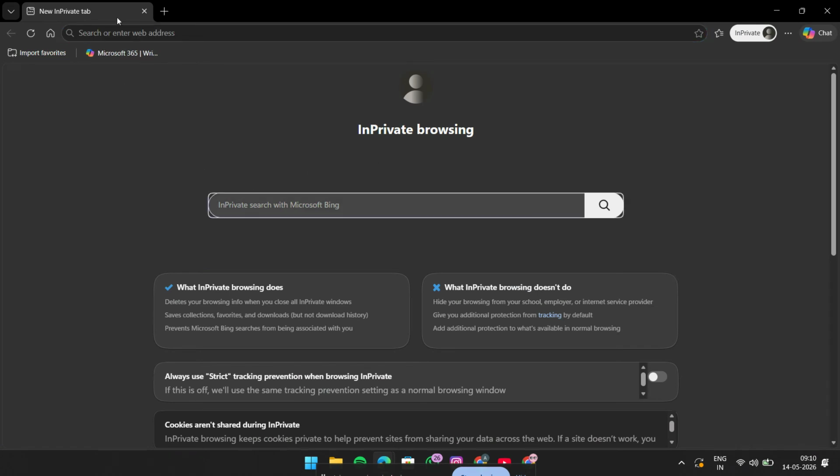You'll know you're in InPrivate mode because the window usually has a darker look and clearly shows that it's private browsing. From here, you can search the web, visit websites, and browse as normal, but Edge will not store the usual browsing history from that session once you close the window. This is helpful if you want to keep your searches separate from your regular browsing activity, or if you're signing in to a temporary account.